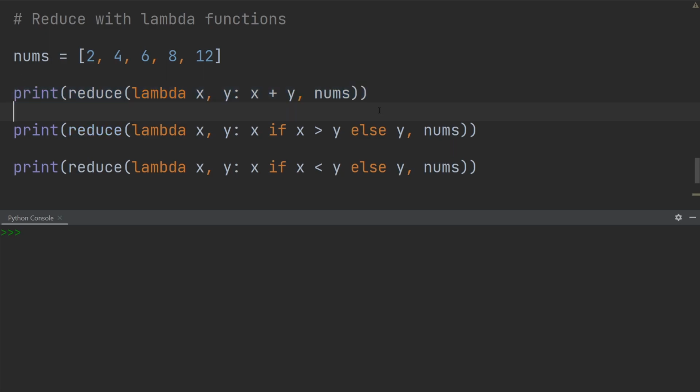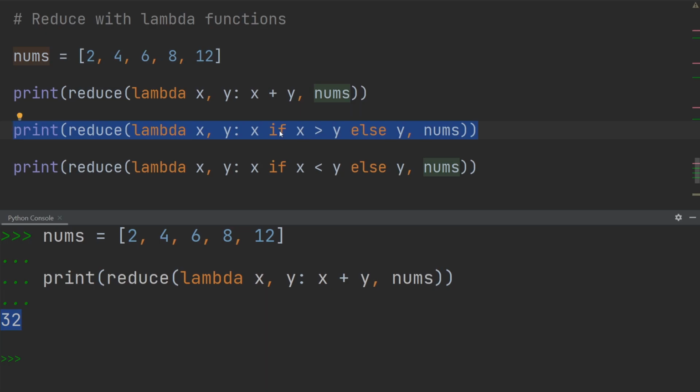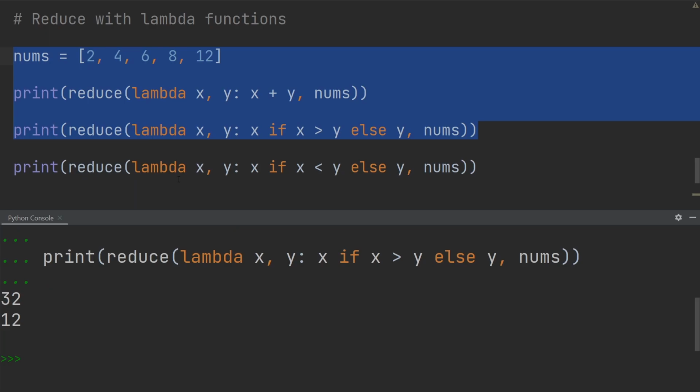So if I go ahead and execute this, you can see I get 32, which is the sum of all the numbers in this list. Similarly, if I choose to find the maximum value in a list, I can execute this second statement over here, which simply checks if a value x is greater than y, then it is leaving the x. Otherwise, it's putting the y. So if I go ahead and run this, you can see it outputs the maximum value, which is 12.